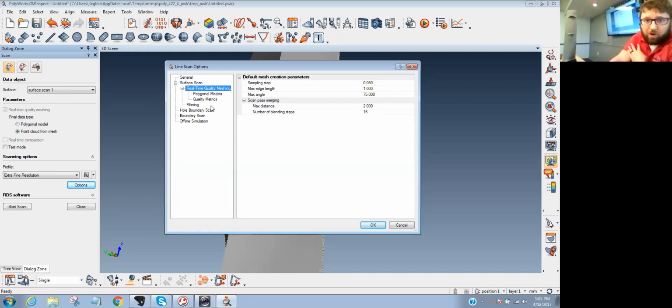It's real-time quality meshing. You can see that my sampling step is set pretty low as well as my max edge length. Sampling step is basically how far away your points are from each other. So I'm at 0.05 millimeters right now, and your edge length correlates directly with the sampling step.